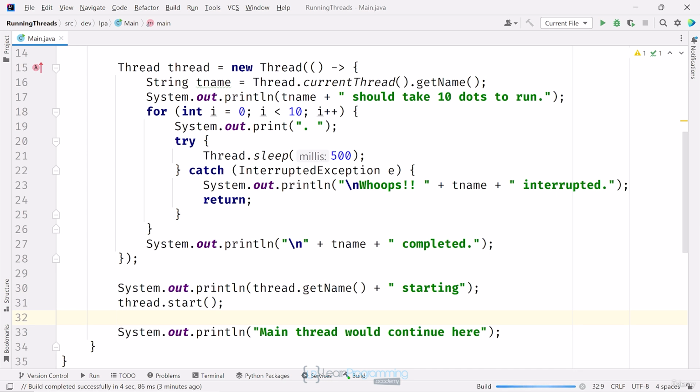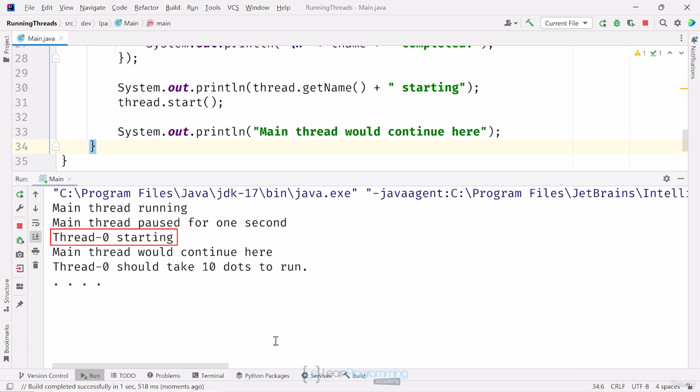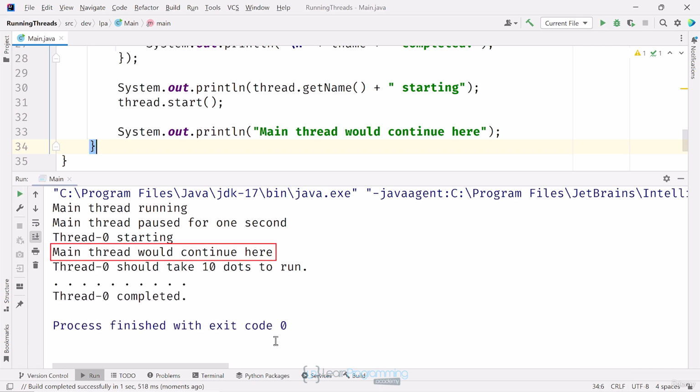Running this code, I see that my new thread's name is thread0 and it's starting. Notice that the message about the main thread continuing was printed before any dots were printed. I get the message that thread0 should print 10 dots, then I start seeing the 10 dots. Finally, after the dots are printed, I get the message that thread0 completed.